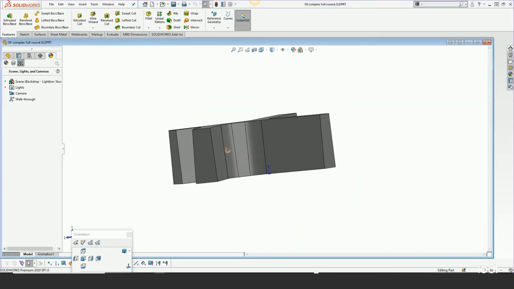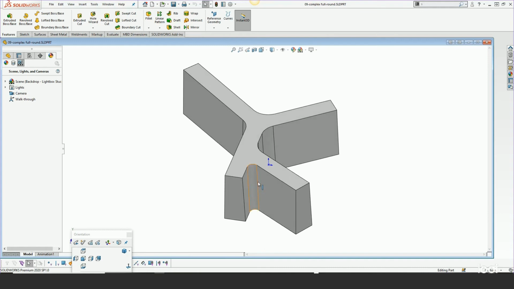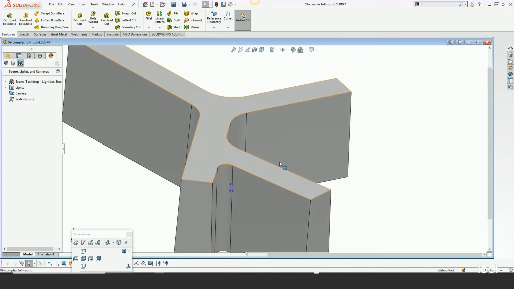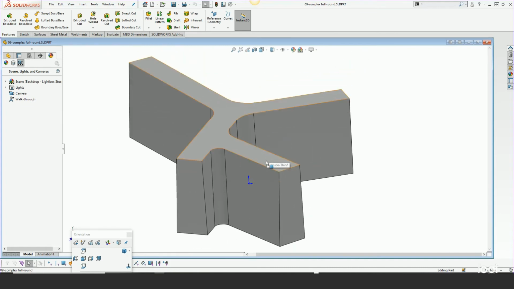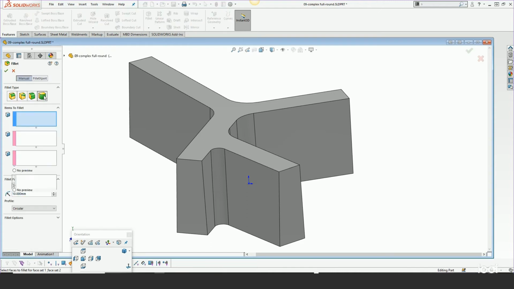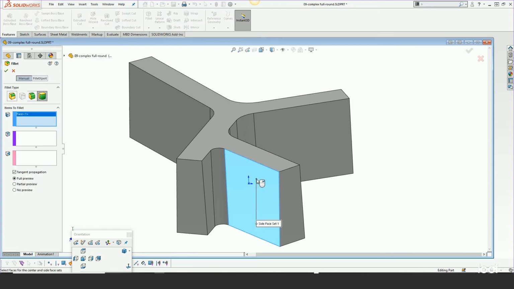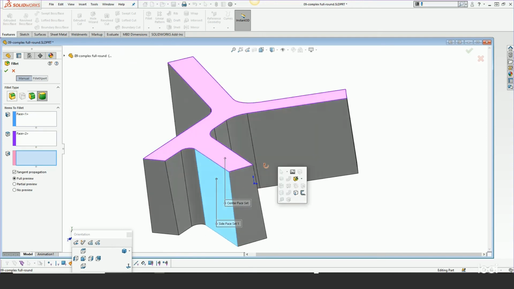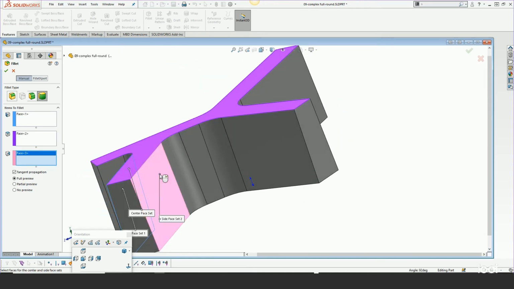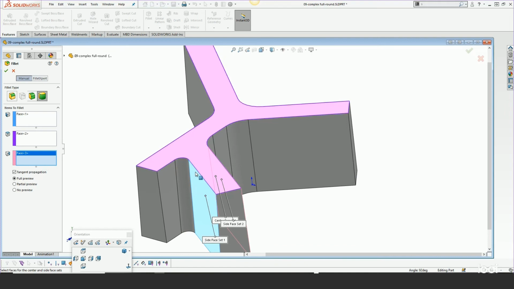Now there's certain situations where full round is not going to work. Let's just say that these are some interior ribs and I need to put a full round on the top of all these ribs. Well, the full round feature is not going to work here. And I can try it just to make sure it's not going to work, because it can't migrate that full round to these other faces.